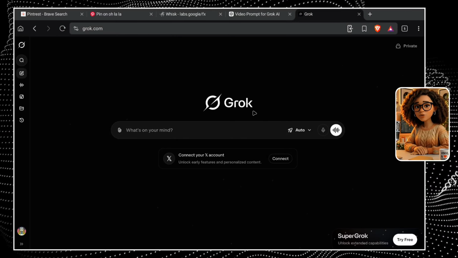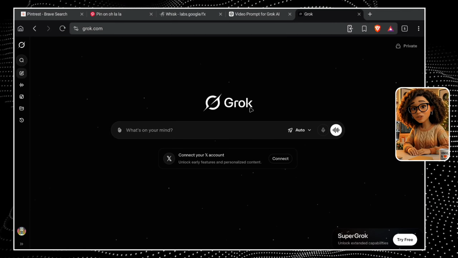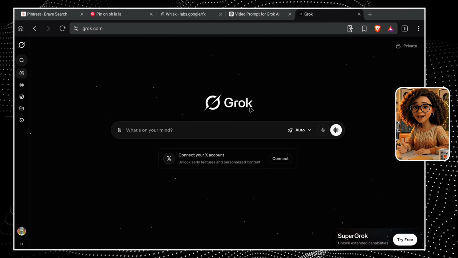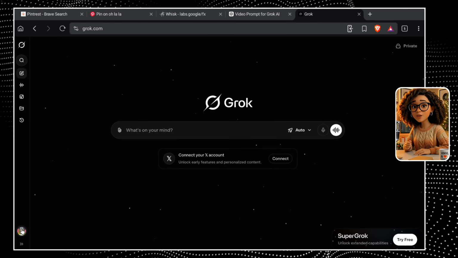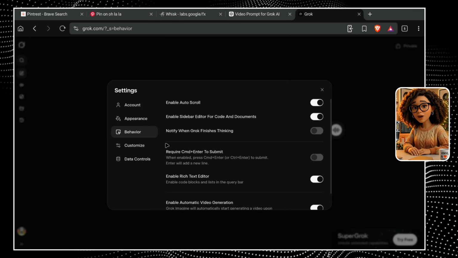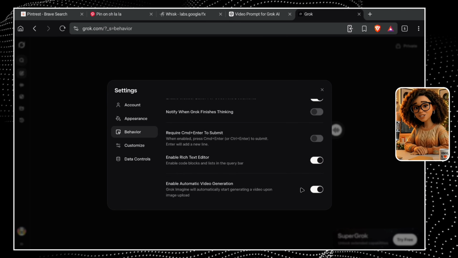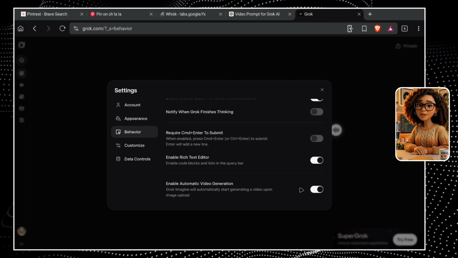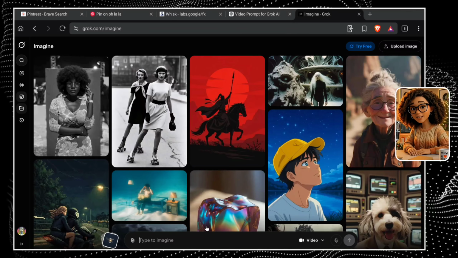Now, head over to Grok AI and you can find it on the App Store or Play Store, or you can just use the web version like me. And yes, I'm using the free version. Once you've signed up, go to your settings, then go to behavior and look for enable automatic video generation. If you want your image to actually turn into a talking head, make sure this is toggled on. Now click imagine and then select the video.